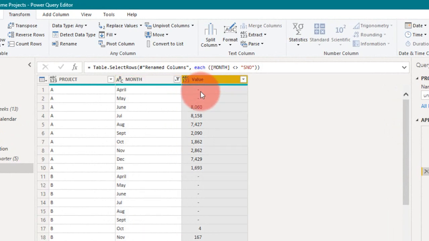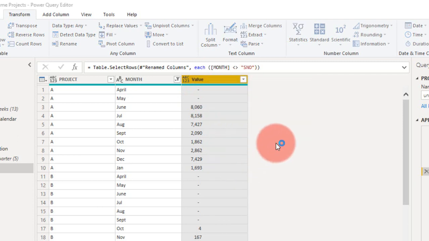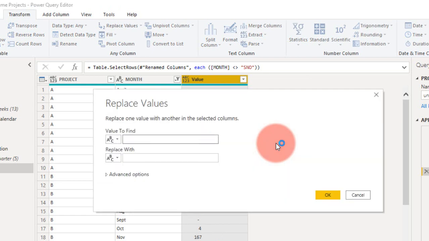For the value, you have a dash symbol. If you look at this one, you have ABC and 123, that is, it is a mixture of text and numeric. This is text here. For that, first of all, we need to replace this one. So right-click on that, Replace Values, and then find the dash and replace it with 0. Click OK.